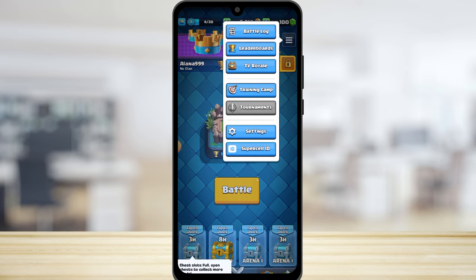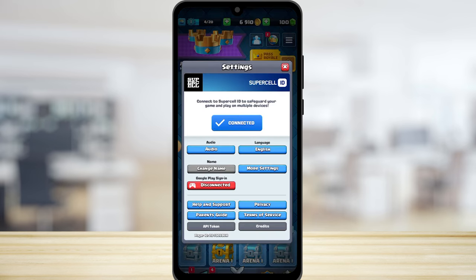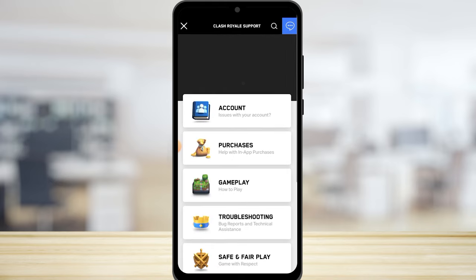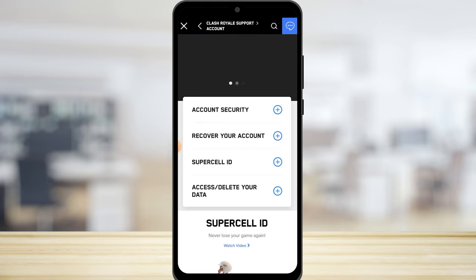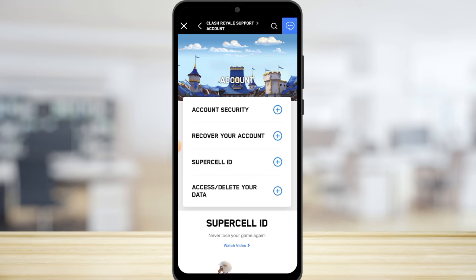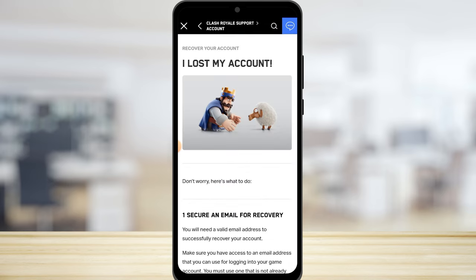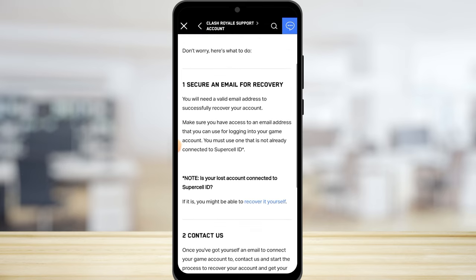Now, tap on these three lines and tap on Settings. Over here, tap on Help and Support. Now, here you want to tap on Account. After this, over here, you can tap on Recover Your Account and tap on I Lost My Account. So here you can go through all of this.